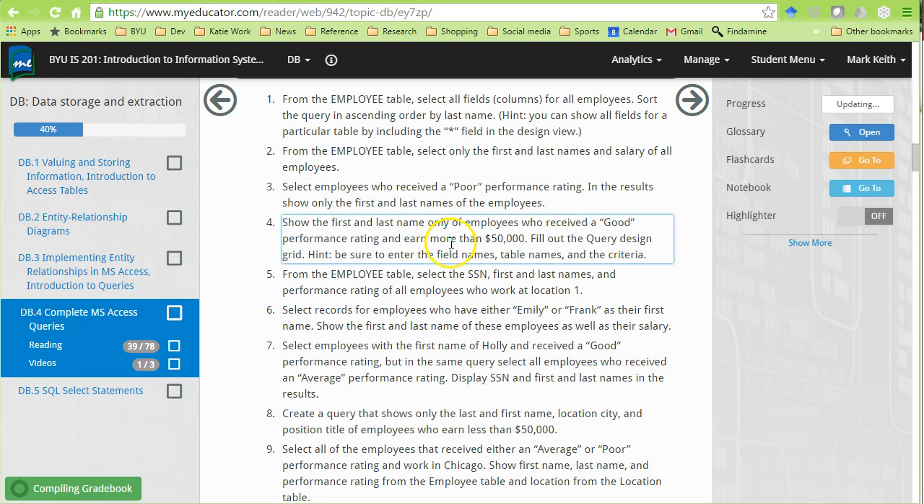Query 4, show first name, last name of employees who received a good performance rating and earned more than 50,000. Okay, see right now if you can pause the video and do this one on your own. In fact, from here on out, every time we go to a new problem, pause it and do as much of it as you can on your own before I keep going, and you'll learn a lot more that way. Anything you can figure out that way will stick in your brain to the degree of about 10 times more reliably than if you simply watch me do it.